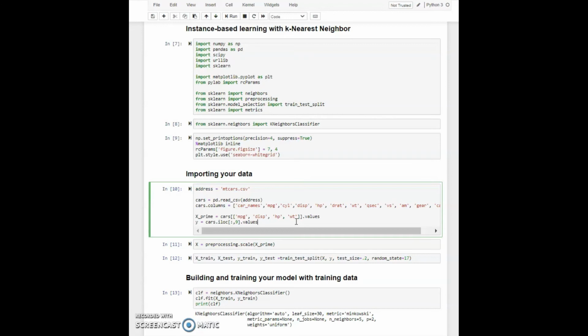Now before we implement the k-nearest neighbor algorithm, we need to scale our variables in cell 11. We actually do this to satisfy the assumptions of our model. It's always important to do that. So we will use the scale function from the preprocessing module of scikit-learn, and we'll pass in x prime, and that scales our variables.